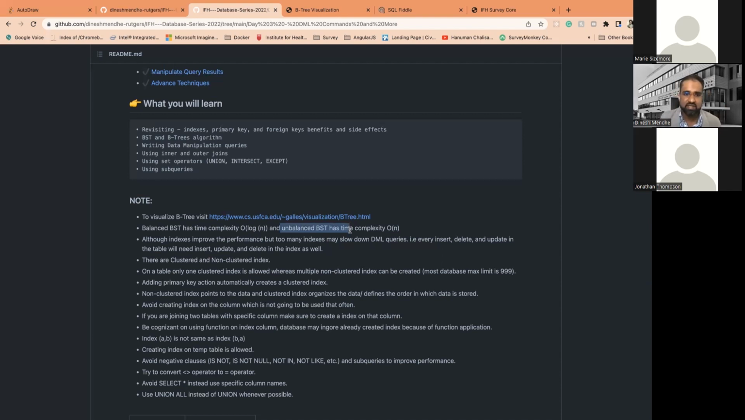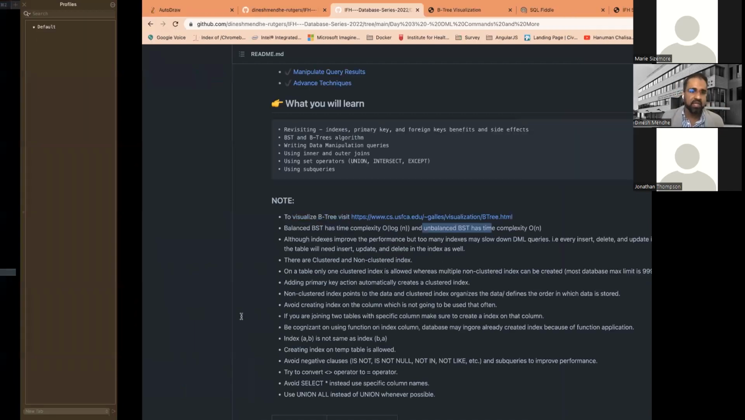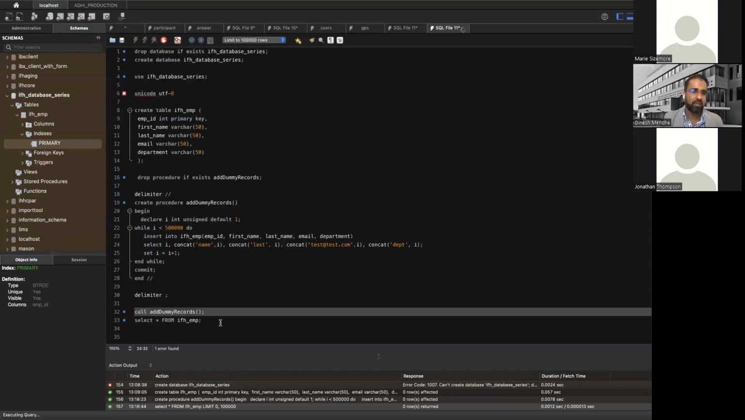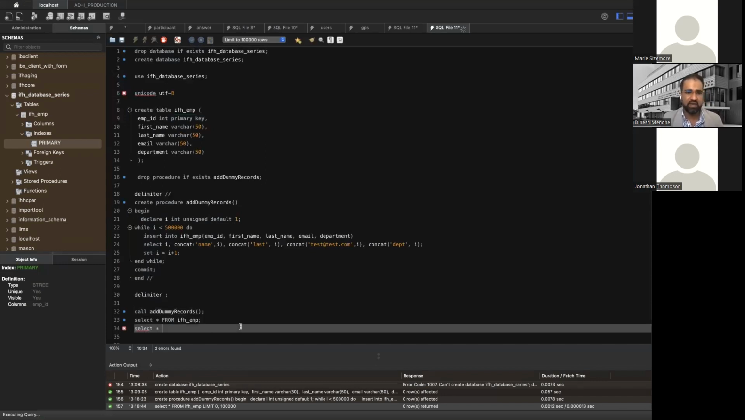Let's see if it's executed. So let's do this. I will still write some of the queries here. Again, I'm selecting all the records where the ID is equal to, suppose I say 5. That's one query.